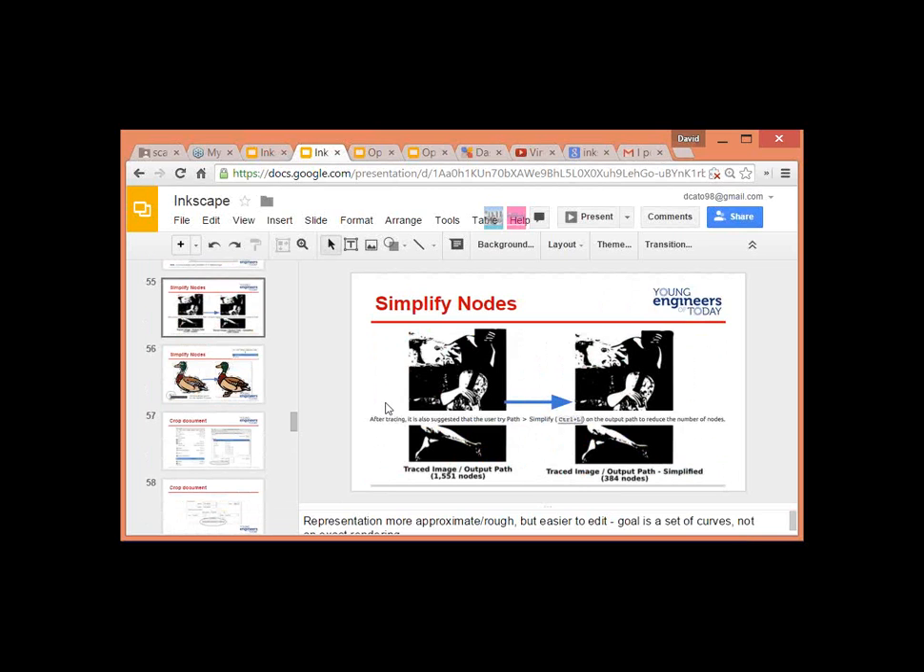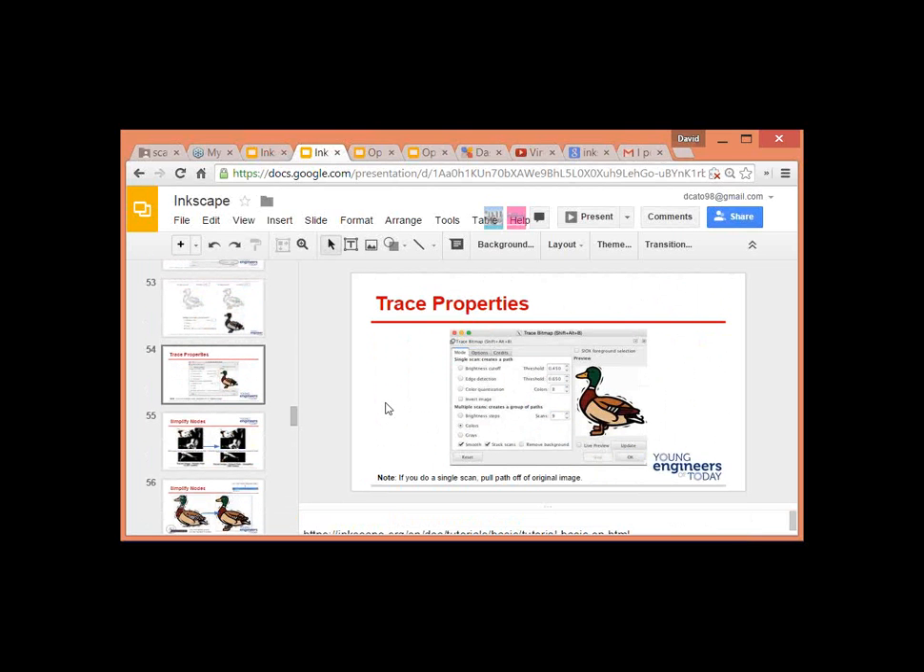So the real art to this is in playing around with this page right here, the trace properties. You'll find that for every image it's different. Maybe you can guess which mode will do better, but in general, multiple scans will usually do better than the single scans. So definitely try those first. The problem with multiple scans is you have to figure out which file, which layer to keep.